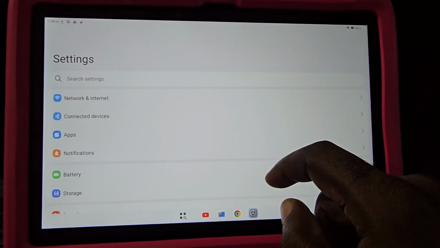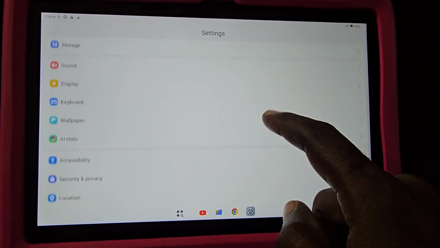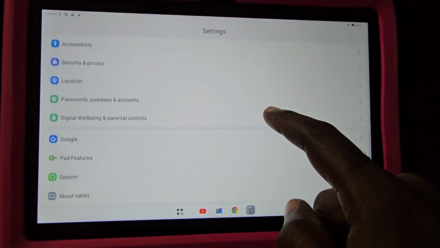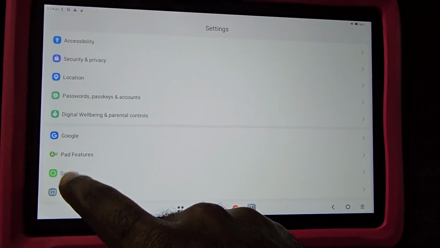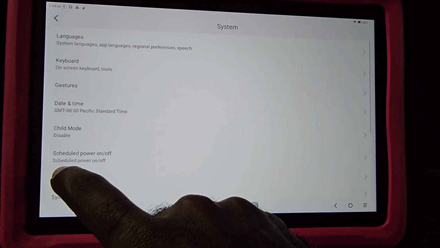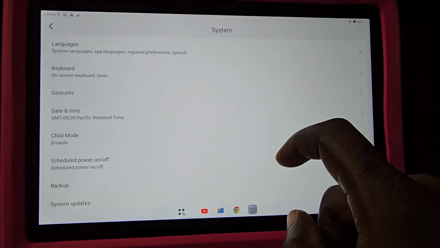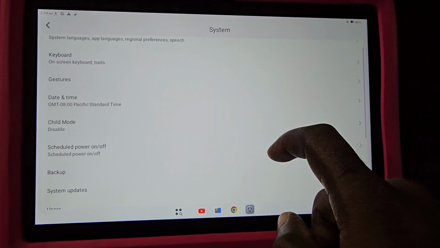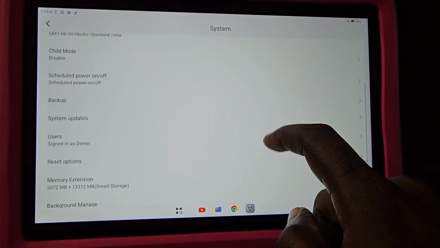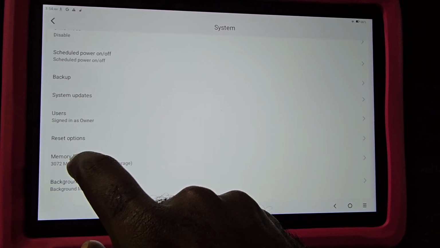So the first thing you do, guys, is go down to system. There you go. So select system. All right, so once you're in system as seen here, you should see the information about your device. And if you're at the top of the screen, you're going to go down and you should see the option here that says reset options. So go ahead and hit reset options.